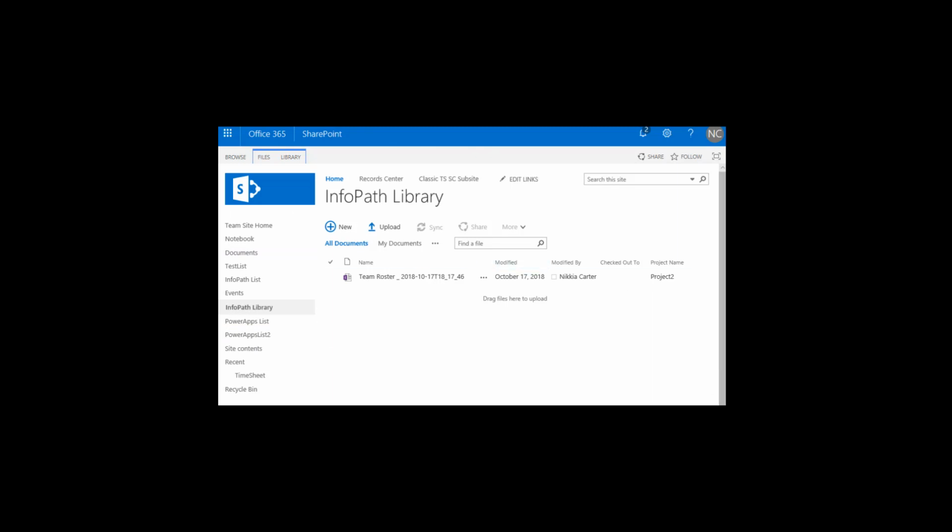All right, let me just make sure I'm hitting everything. Let's go into my notes because now we're going to go to PowerApps.